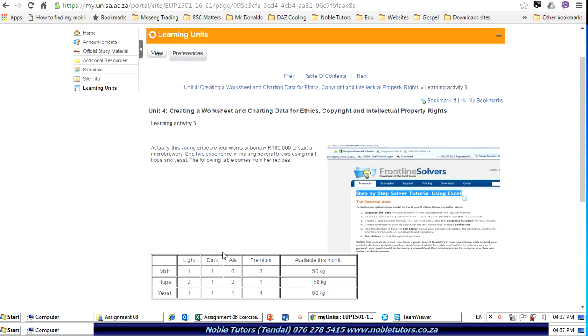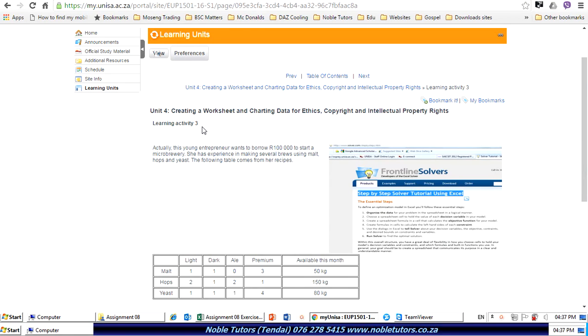Alright, this is Unit 4, creating a worksheet and chart data for ethics, copyright and intellectual property rights. Learning activity 3. According to what they say, when we are going to do question 6, this information is going to help us to be able to complete it.